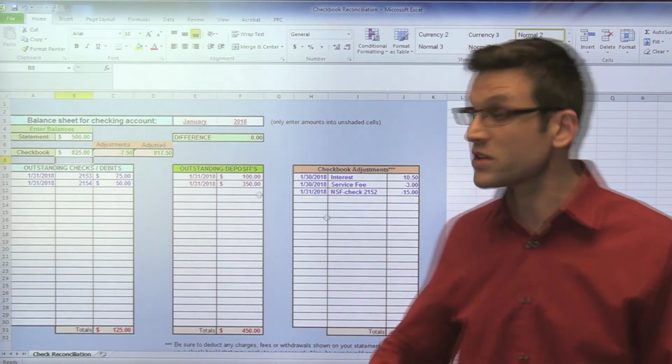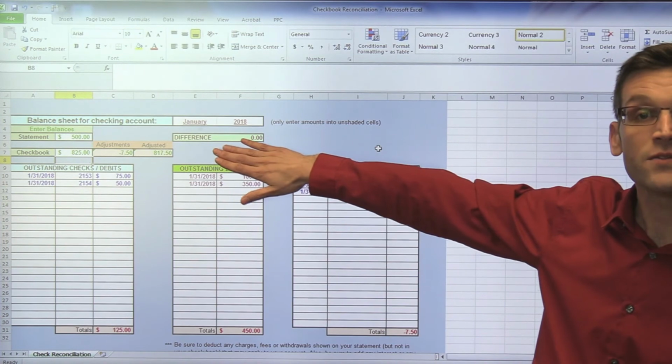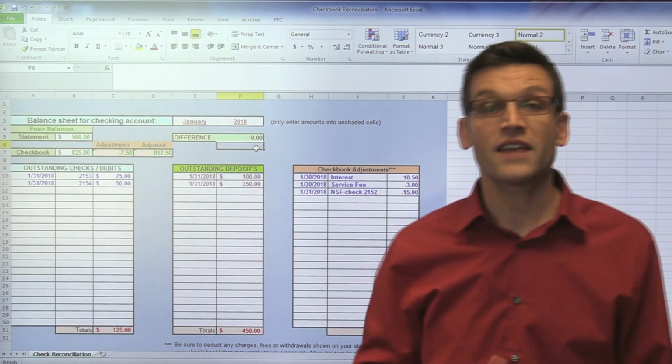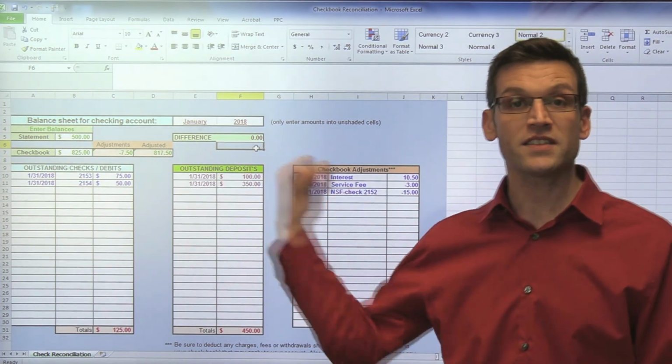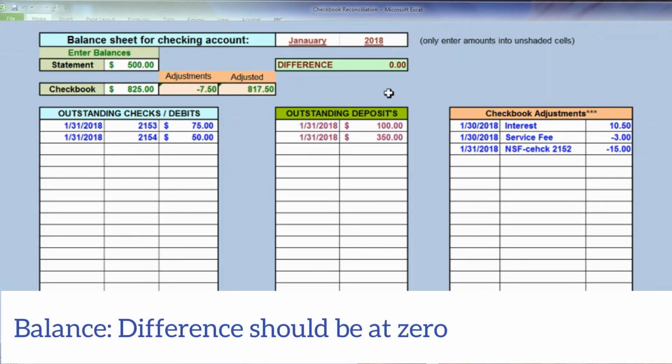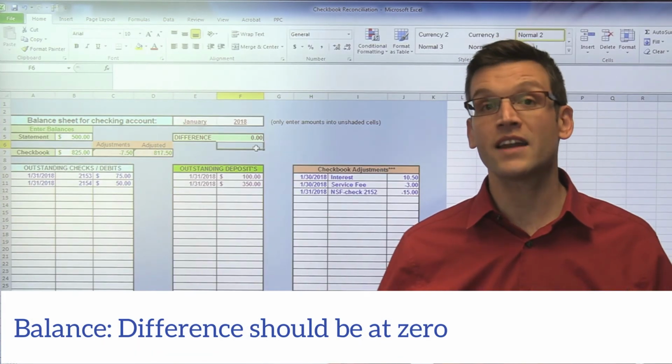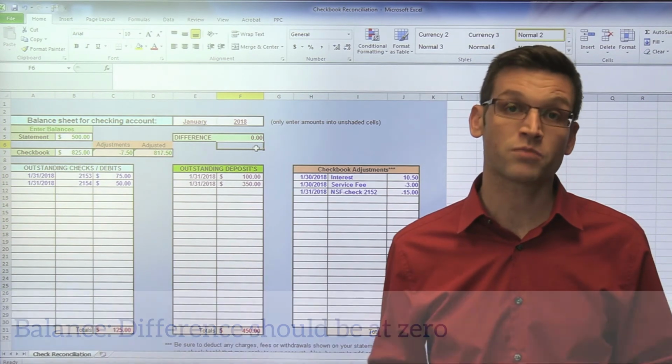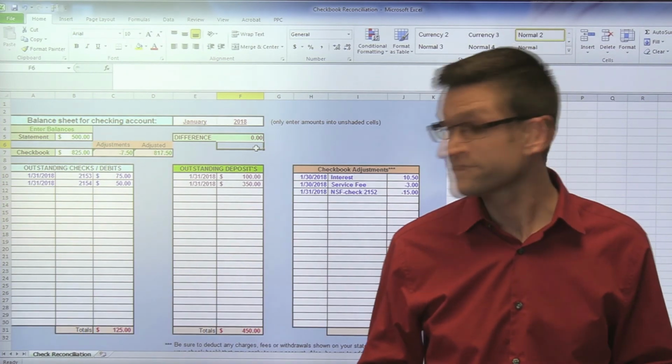Finally, that last step is balancing. We have a difference field here, which at the end of the month, once you're done with this process, should be at 0. That means you're done. You don't have to worry about this till next month. However, if it still is not in balance, you'll want to go back through this process and redo it.